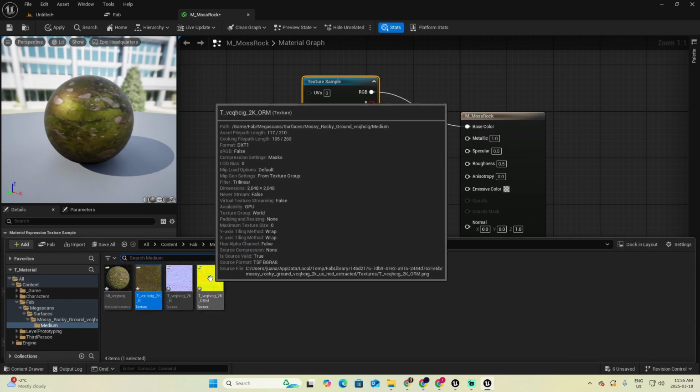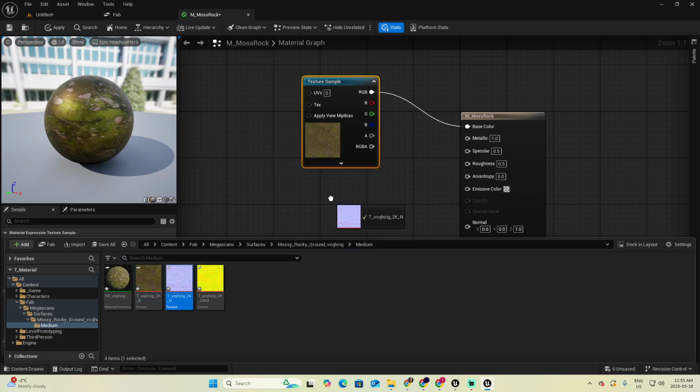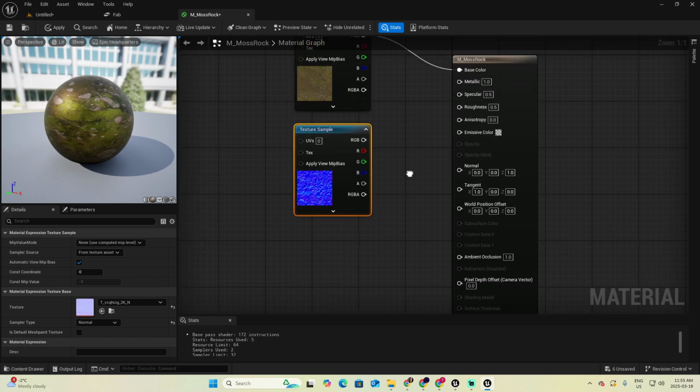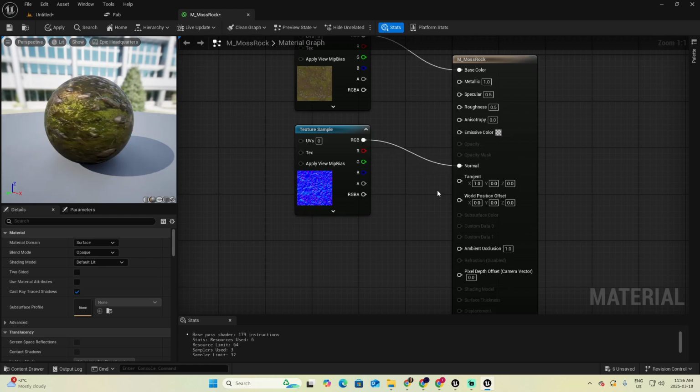Let's go to the other two. The next one finishes with an N. N refers to the normal, and the normal is what creates this effect on your surface that makes it look 3D even when the surface is not 3D. So I can drag this to my material and then, looking for the parameter, which is the normal, this one, connect the RGB output to this input in the normal.